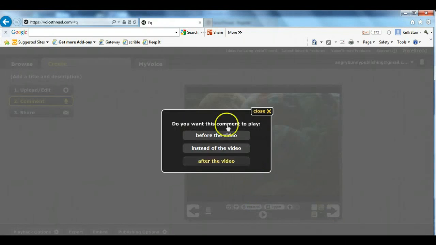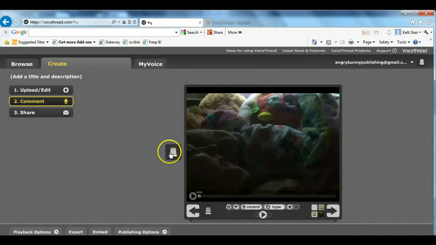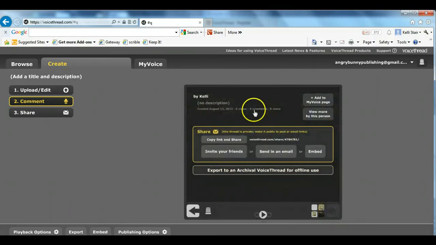So I'll save that. And then for any video, it asks me, do I want this comment to play before the video, instead of the video, or after the video? And for this, I'm going to put before the video. So my comment will pop up first, and then the video will play. Okay. And then when I'm done, I end up with this last page.